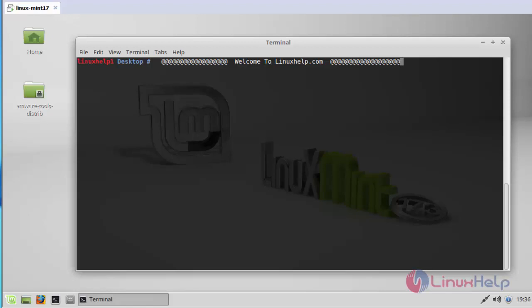Atom Editor is a most widely used hackable text editor. It is built on Atom Shell. It is one of the modern source code or text editors. It will support multiple operating systems like Windows, Linux and Mac. Let me see how to install this on Linux Mint 17.3.